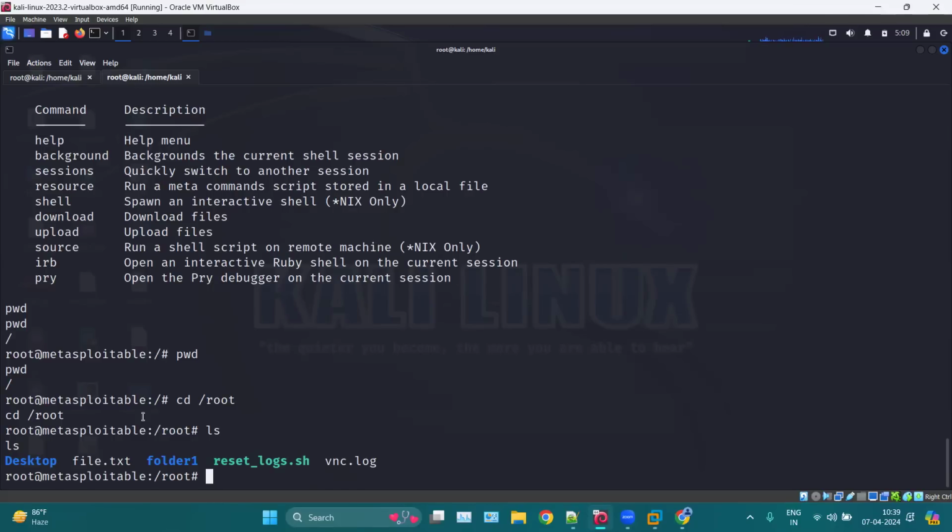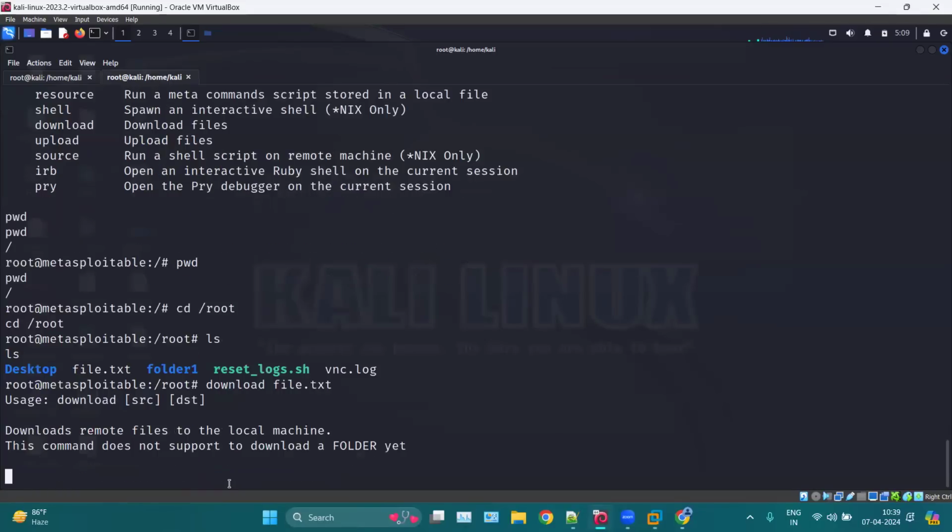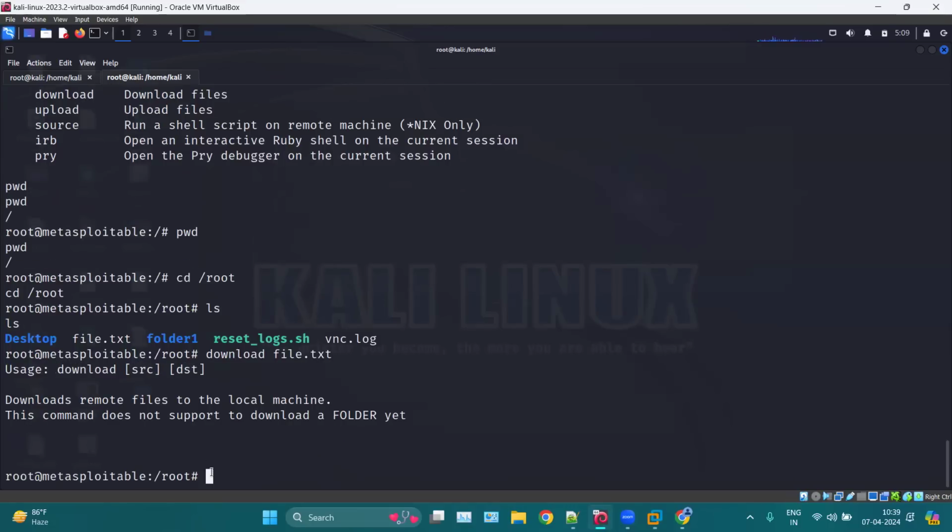So you can create any folder here, you can upload any file, you can download any file from the target machine to your machine. For example, I want to download this file. So I can write here download file.txt. Source and destination. Okay, you have to mention a destination. So source, which is download.